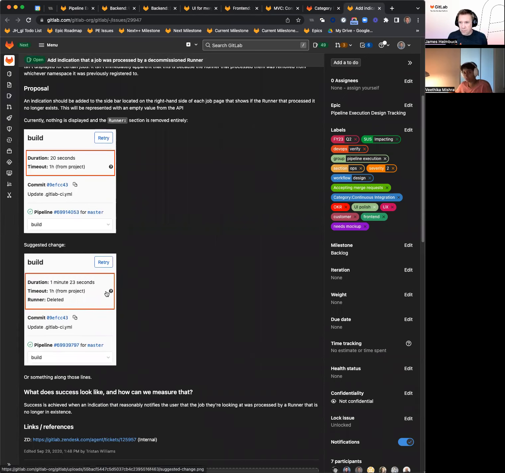Now, there is a way to figure that out. What you can do is look at the first 8 characters of the runner registration token from the job trace and match them to any of their existing specific or group runners. But of course, it's easier said than done. It's really difficult to do that. So we want to come up with a proposal so that users could easily identify if a job has been run by a decommissioned runner. And that is all from me. Back to you, James.